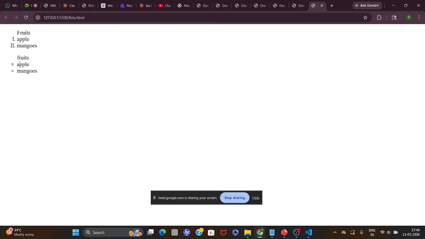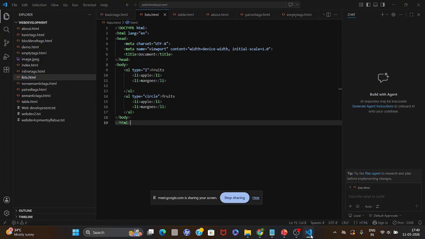Like this we can mention the styles and all. So we can mention Roman numbers, alphabets, and not only capital A and B, we can use lowercase a and b alphabets also for displaying the ordered lists.